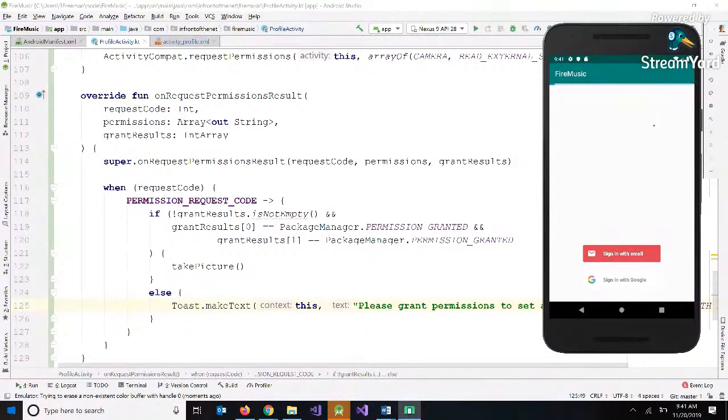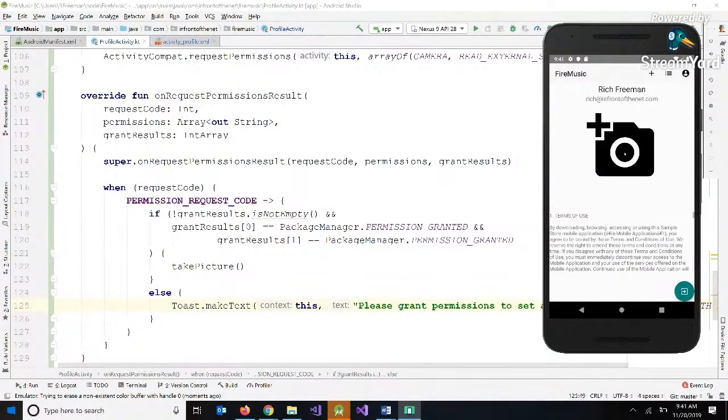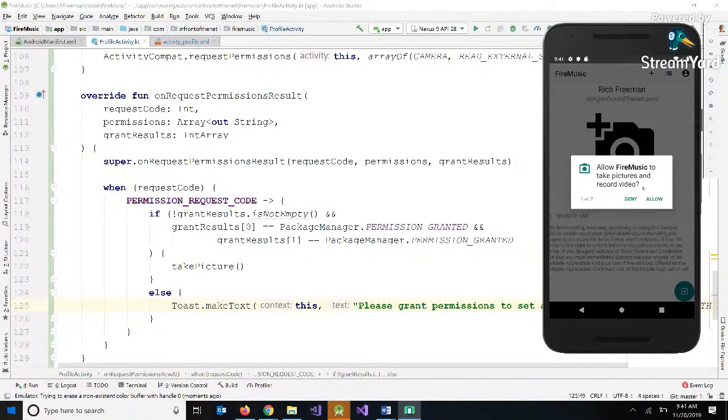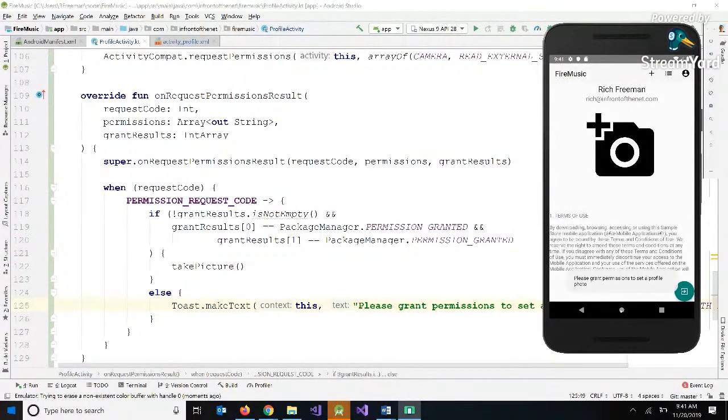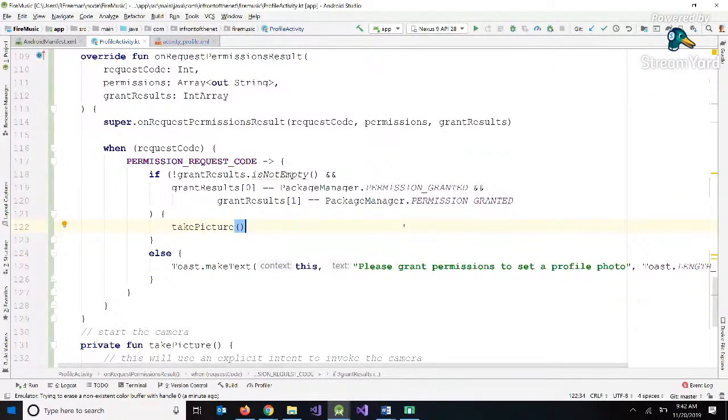So I'll sign back in. I've cleared out those permissions. And now it should prompt me again. So as soon as I say allow a second time, well, that's interesting. Okay, it didn't call take picture. So what did we do wrong? Our grant results aren't empty. So I expected it would call our take picture method.